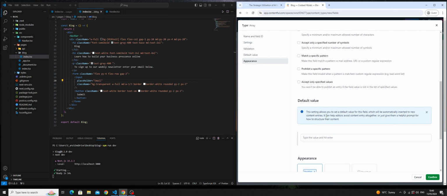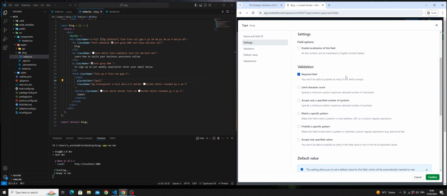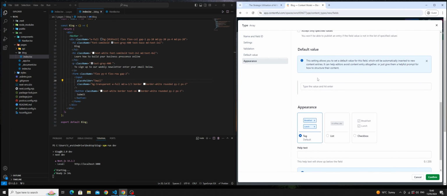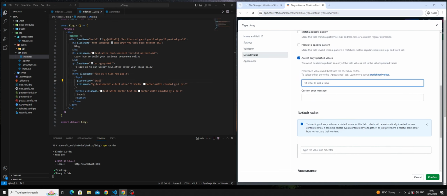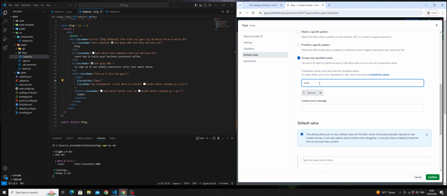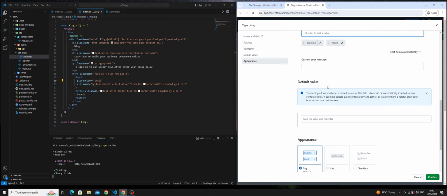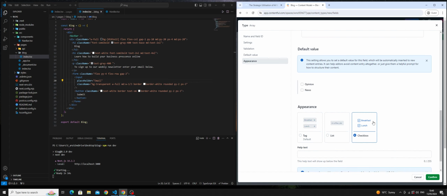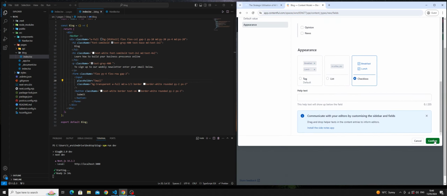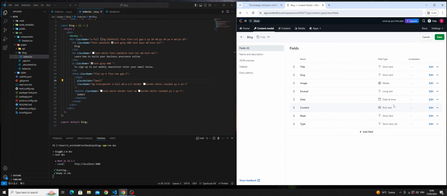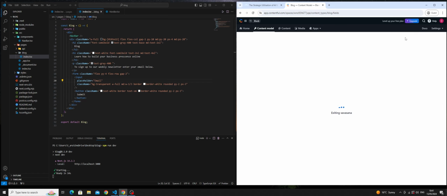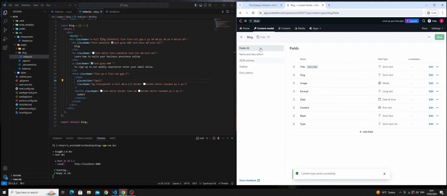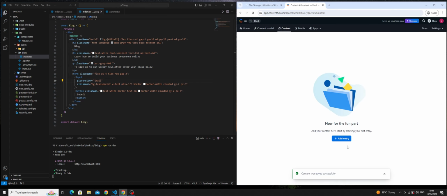I'm only making sure everything's required because I want all the different blog posts to remain consistent. And then here we can accept only specified values. So for now, there'll be our two different categories, and we'll just add a checkbox so you can select every time you create a blog post. So we'll just confirm that. And I think that's everything. It's all our different fields for our content. We'll just hit save. That's it, content type successfully saved. Now we can head over to content and we can add our first entry.